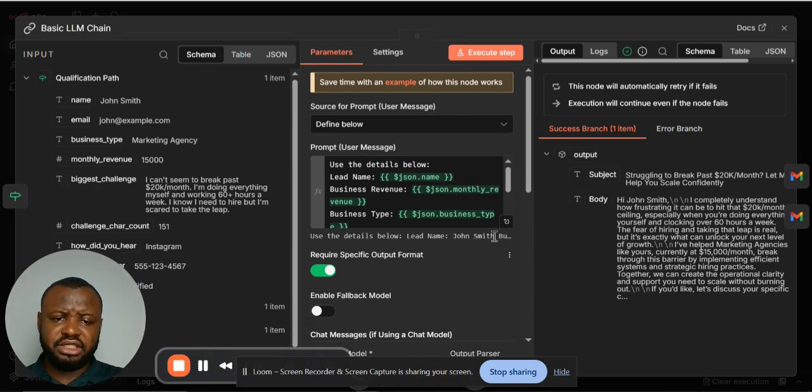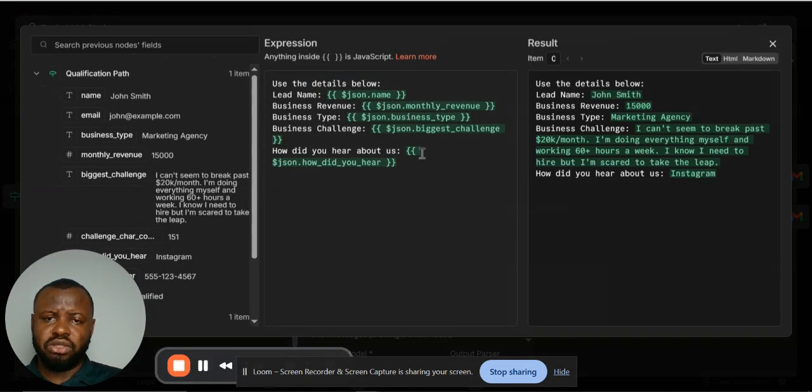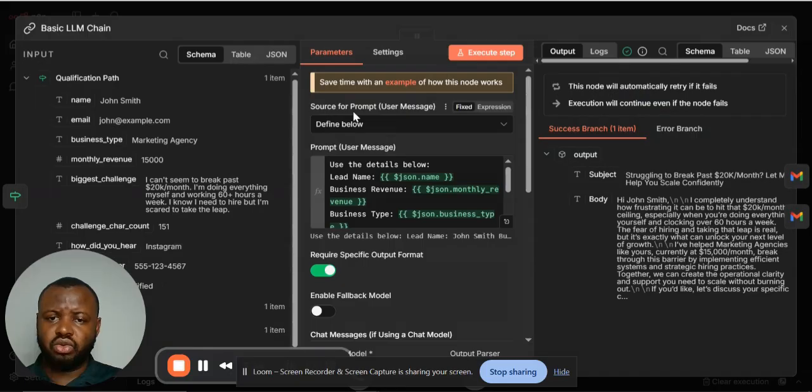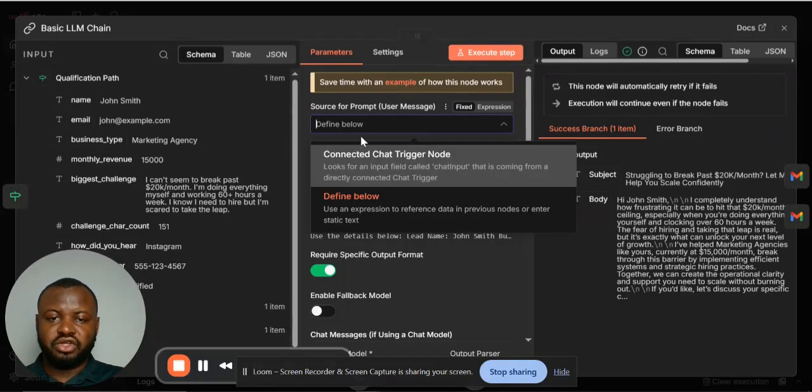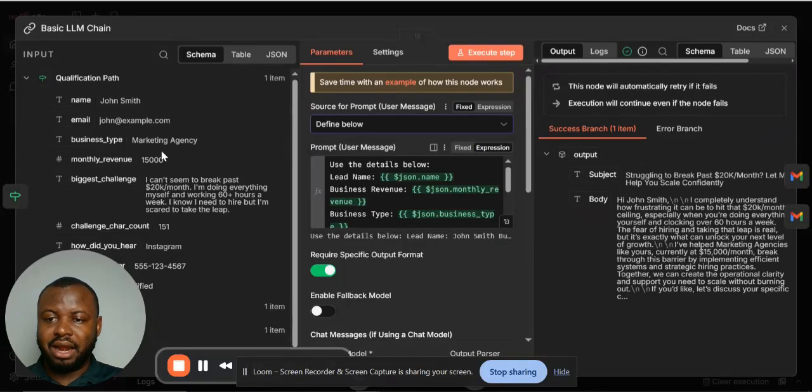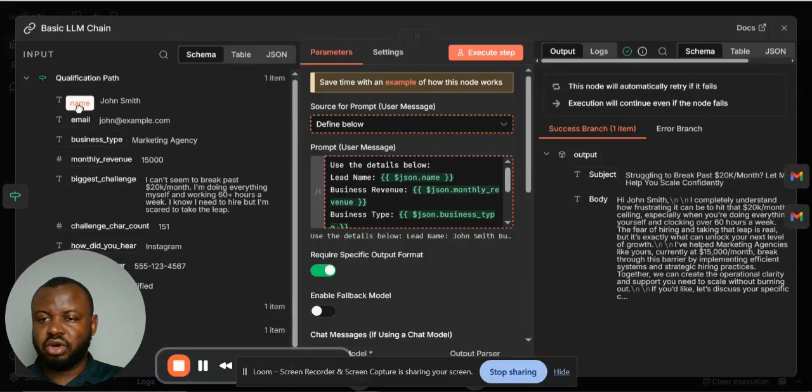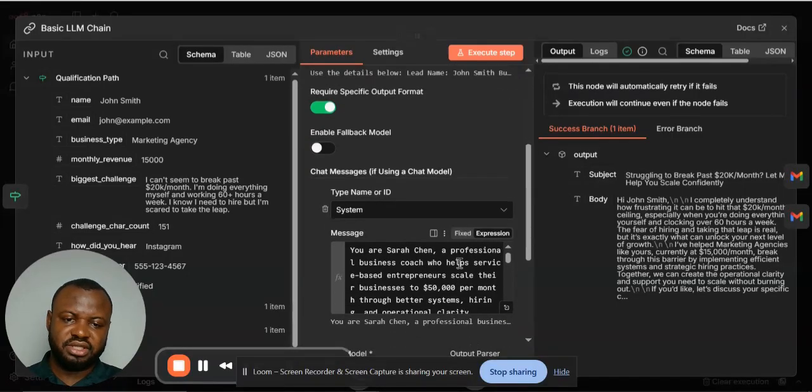So now I look at this AI node here, right? What you have to do inside this AI agent node is choose your source for prompt. You have to select it below and map all these details. The details you want the AI to work with, you will map over there, right? That means you just drag and drop. Now that is just it.